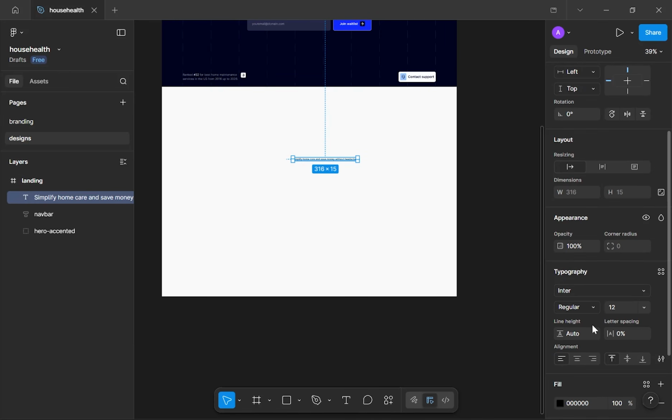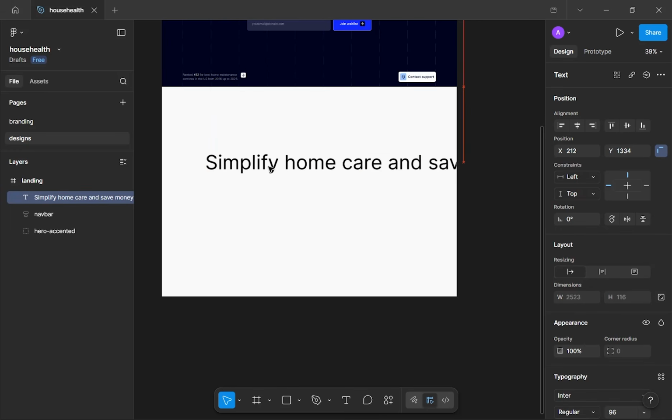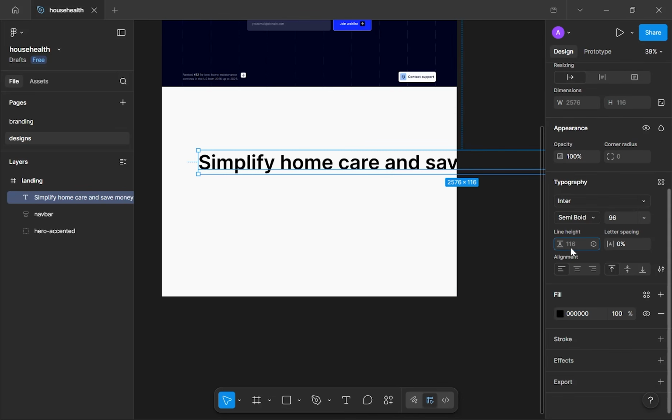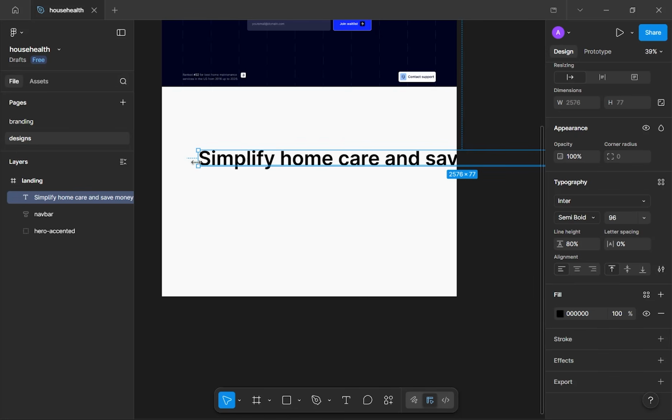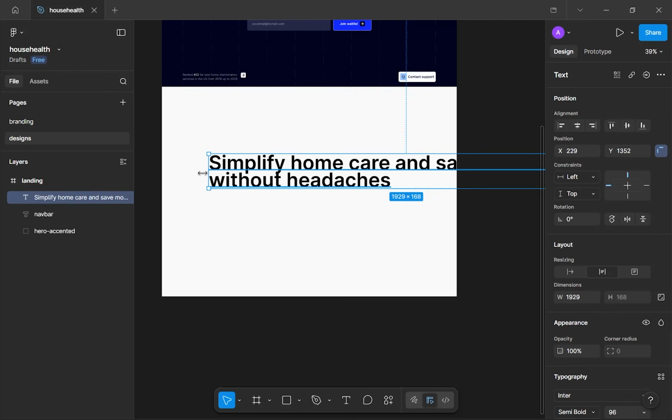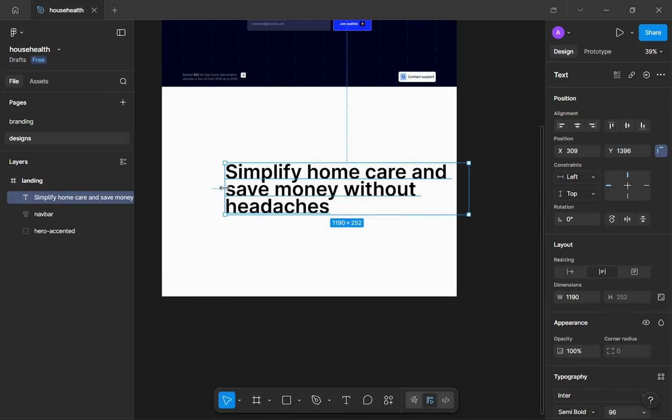Okay, so next up, I want to increase the size. I want to make this 96 pixels. We're gonna see if we would want to change that, but I think we want to do 96, semi bold. I want to go with around 80% line height, maybe around 84 perhaps. Okay, then, is the line height enough? Perhaps add a bit more. 84, like 87, I think.